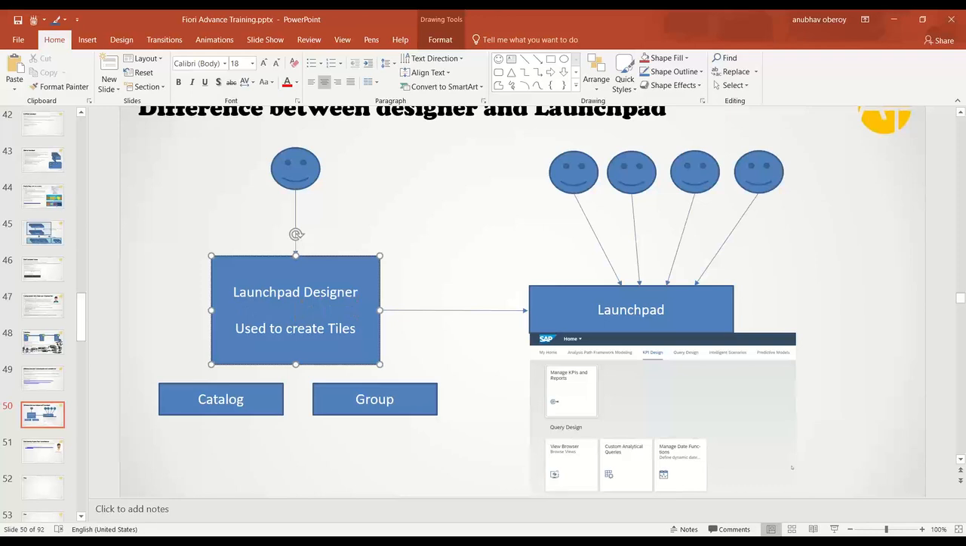What will the launchpad designer do eventually? It will create tiles. But how easy is it to create a tile? Is it so easy? No. Why? Because a tile needs a lot of different properties. It will need the title, the subtitle, the icon, and the information about which application to open when you click on this tile.